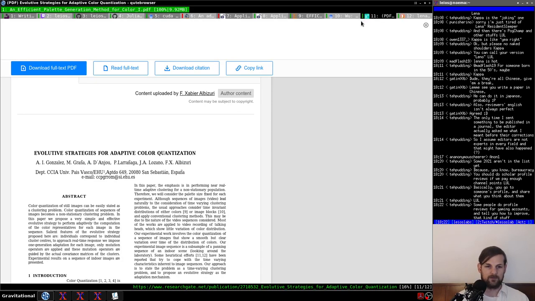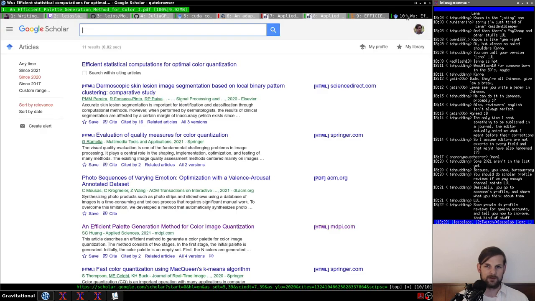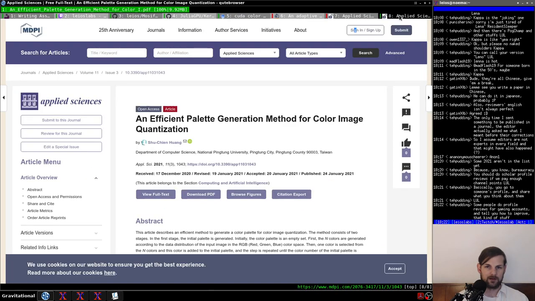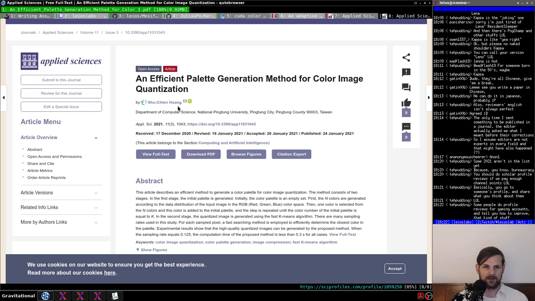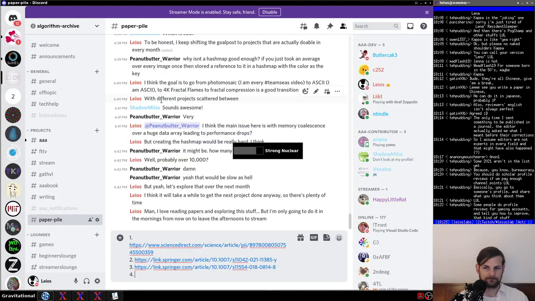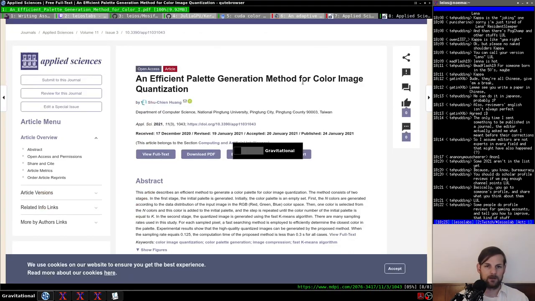Okay. Evolving strategy, adaptive color quantization. We might not actually want that one in the end. Rest of the Lena story, we don't need that one. Nope, got that one already. Efficient palette method for color image quantization. Maybe this one, this is from 2020. Let's grab this one as well. 5 here. What else do we have?